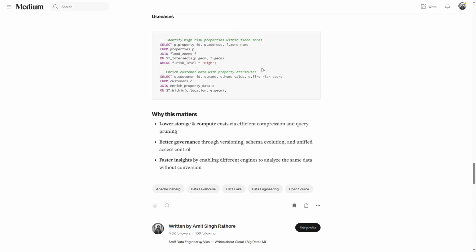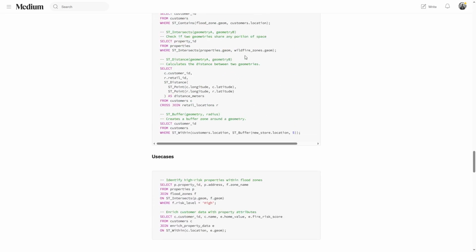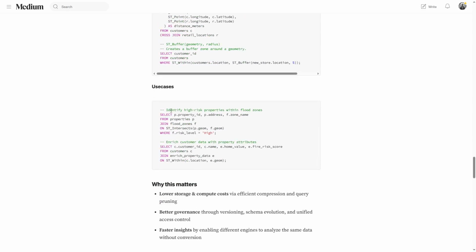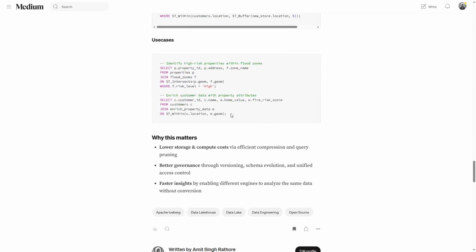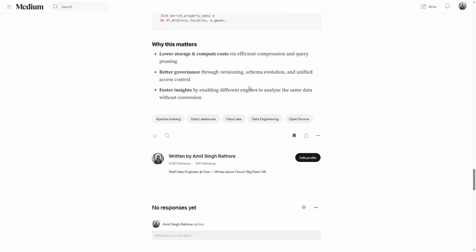We also have use cases, as we saw some use cases of these data types here. We can identify high risk properties within flood zones, or we can enrich customer data with property attributes. This is important for companies like DoorDash or booking.com, and also for any agriculture company, if they want to know whether certain properties that they are managing for certain customers are flood prone, or what is the probability of flood coming. Based on that, they can give some suggestions to that user. So that is another use case that we can have with this geometry data type.